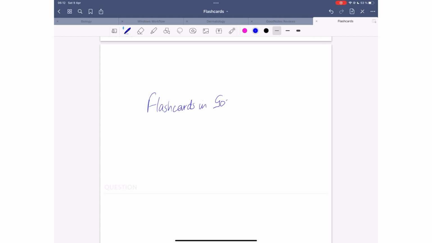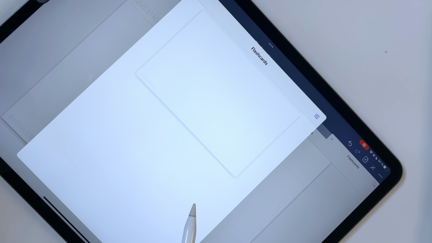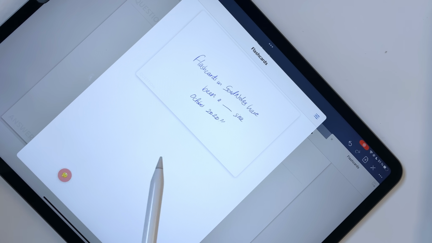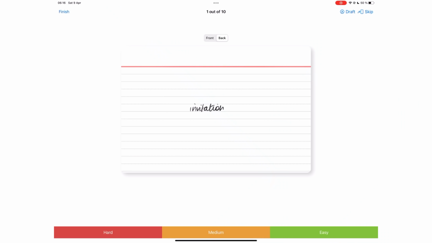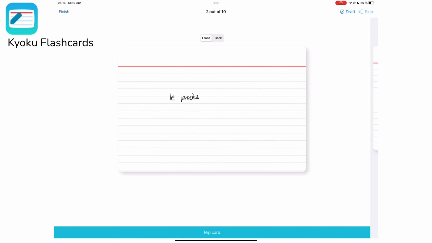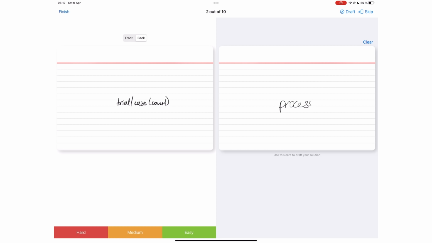GoodNotes has been running the study flashcard experiment since October 2020. When are they going to make it a permanent feature? Whatever the case, it's better to use a dedicated flashcards app. At least that's what we recommend. And for that, we recommend Kyoko flashcards.